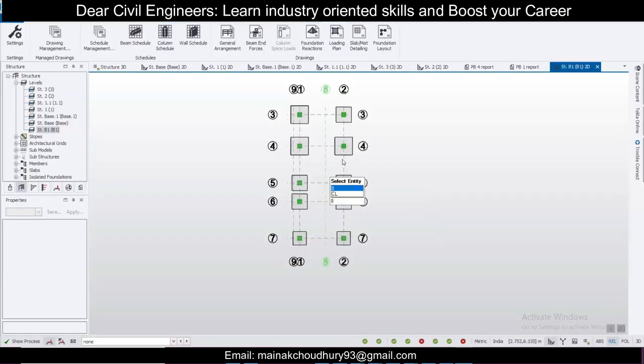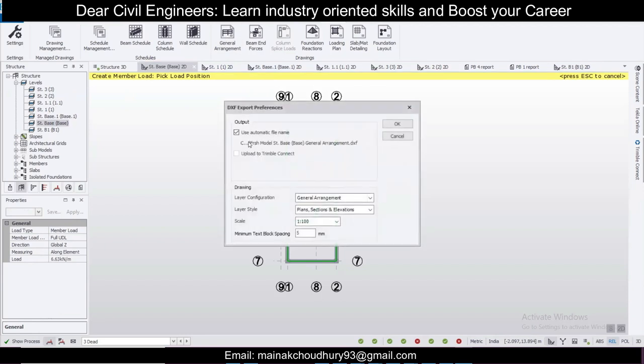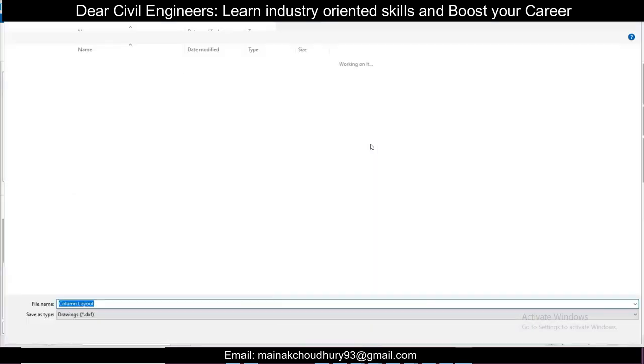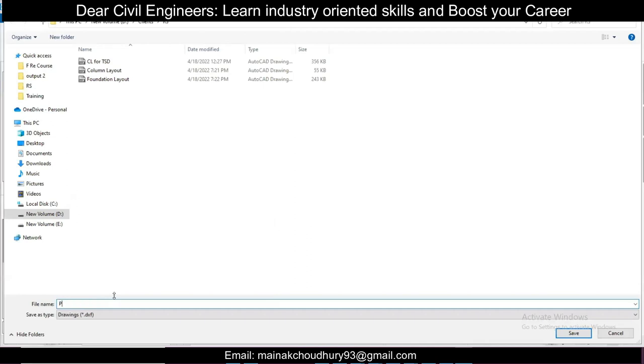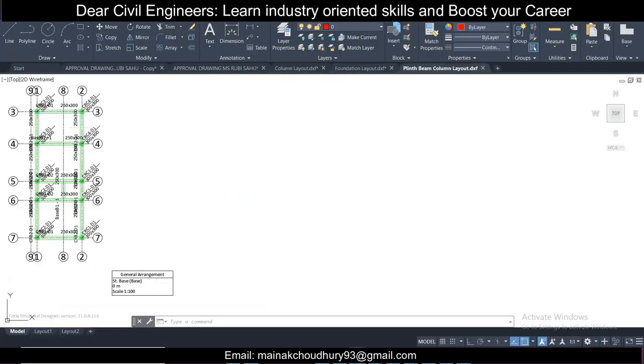The next thing which you want is the plinth level beam column plan. So we're going to go to the plinth level, that is the structure base, and we're going to generate the general arrangement drawing. So select the general arrangement and then name this as plinth level beam column layout, and then hit save. Hit OK. You can see the plinth level beam column layout here.